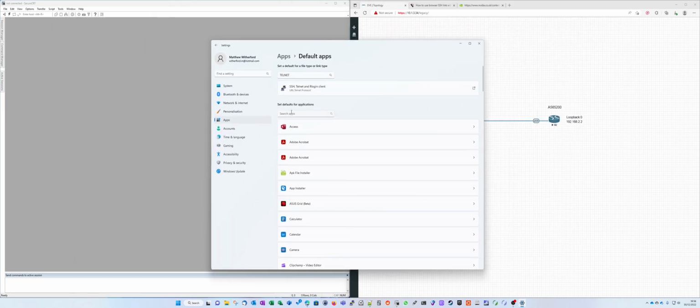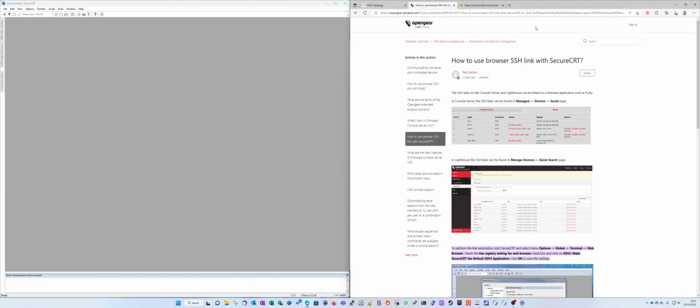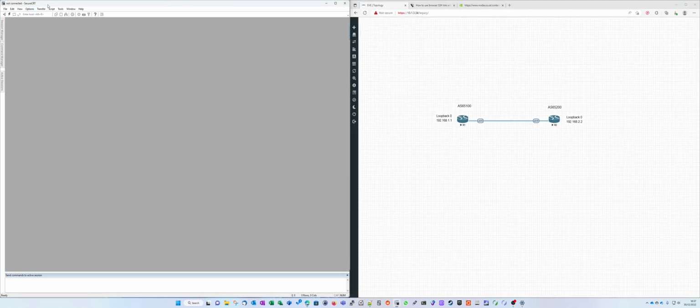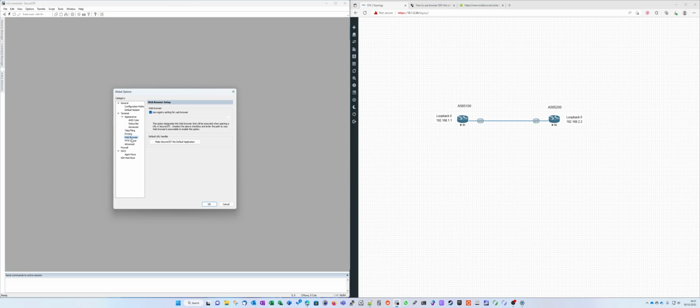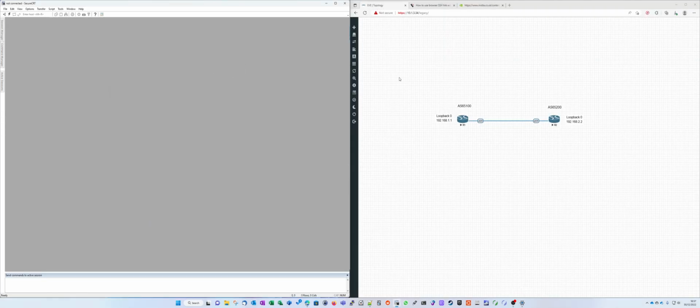So how did I get this? Quite simple, found it on this link, this article, which I'll put a link in the description. Basically, what you do is open up Secure CRT, options, global options, web browser, make Secure CRT the default application, the default URL handler, and then you'll get a prompt to say to change your default apps. Go here.